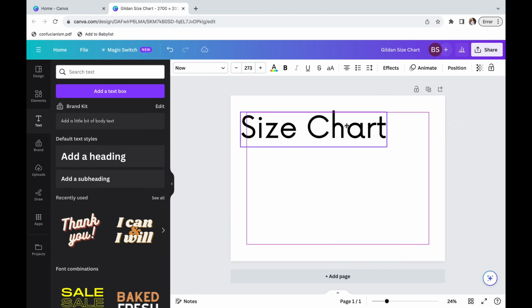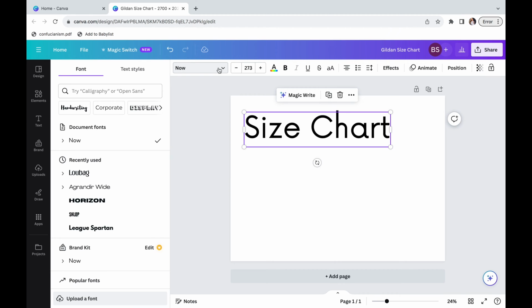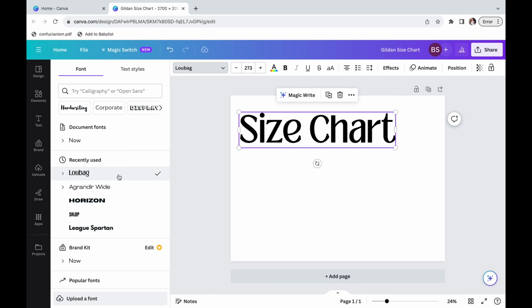Now it's the fun part. Now we get to go pick a font. So what we're going to do is click the arrow by the font name. It's going to say whatever font you have your heading already at, and then that little arrow, and then you can go and kind of play around with different fonts.